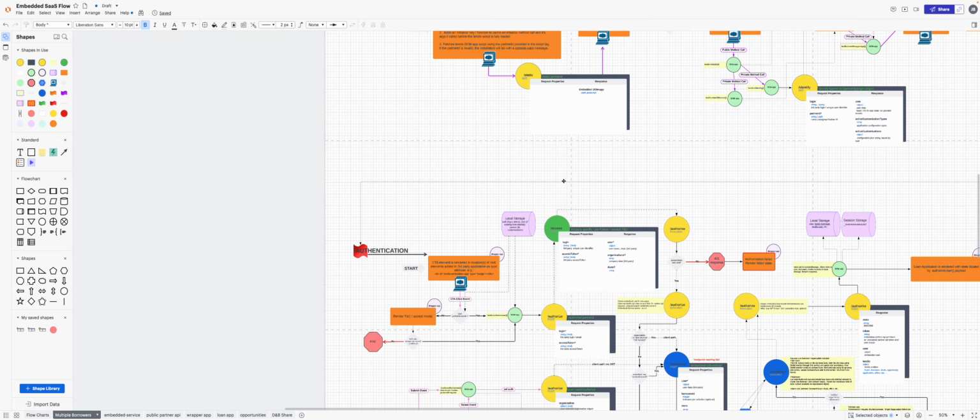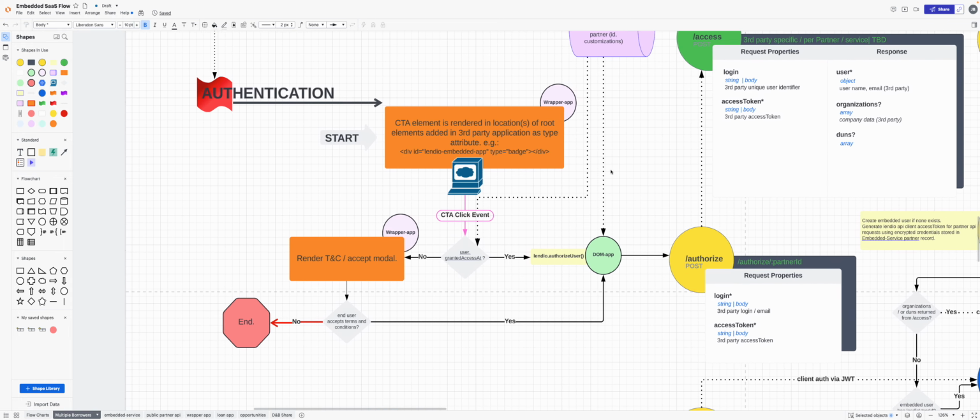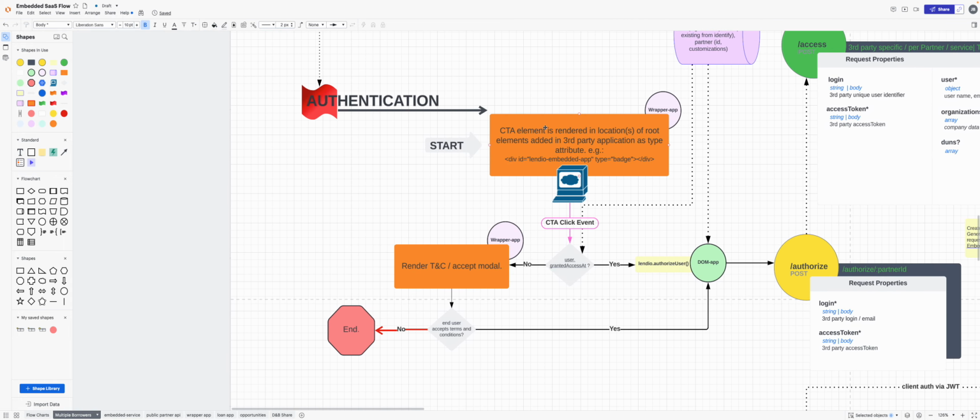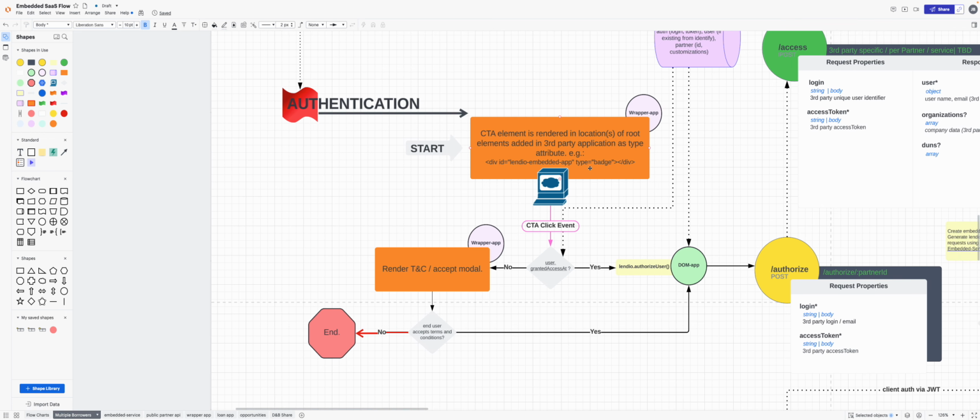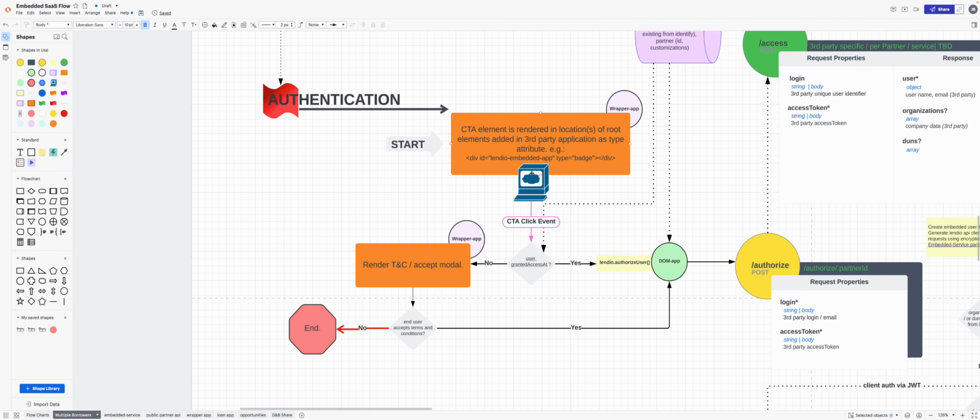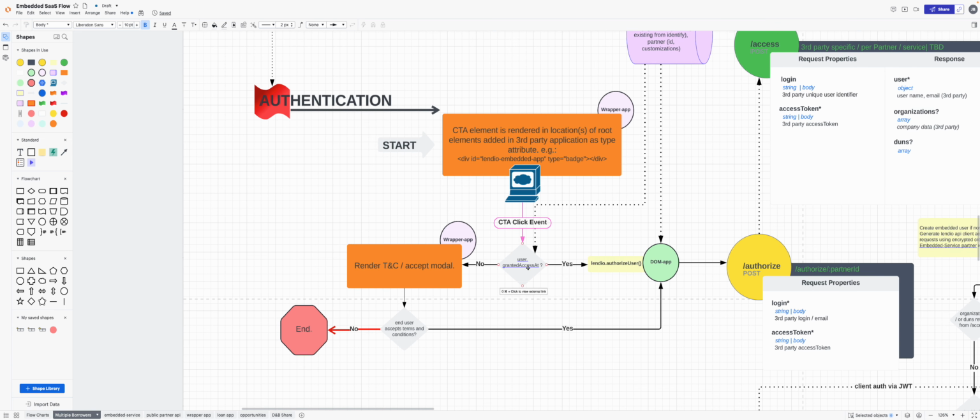Installation, nothing changed. So if we start with authentication, the CTA element is rendered in the location of the root elements that were added to their HTML. They click on the CTA, whether they've accepted or, sorry, granted access. So they've accepted terms and conditions in the past or not. That all comes from that identify endpoint, we've already got that data. Once they've accepted terms, we go ahead and call Lendio authorize user.